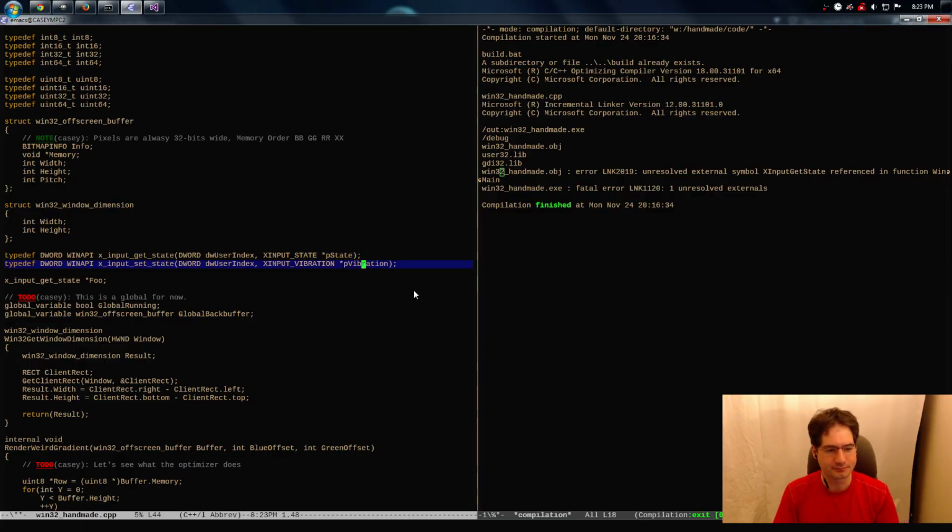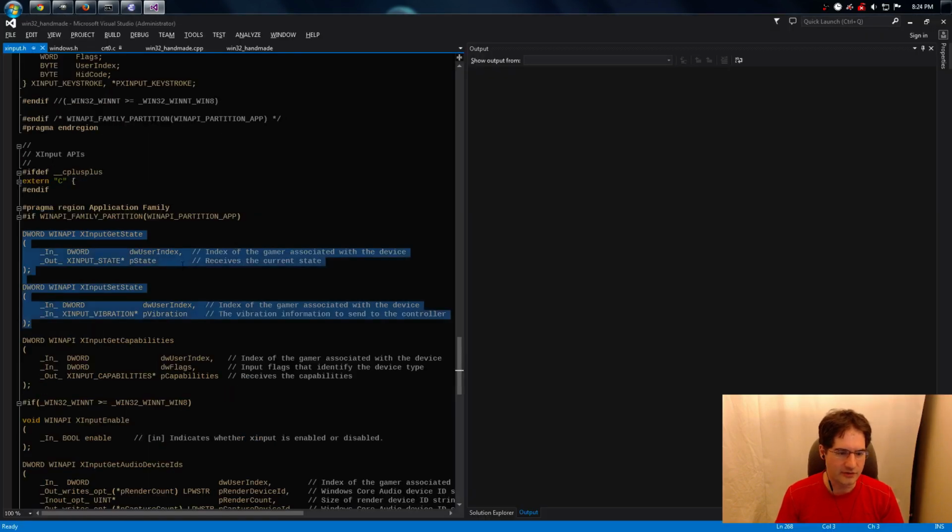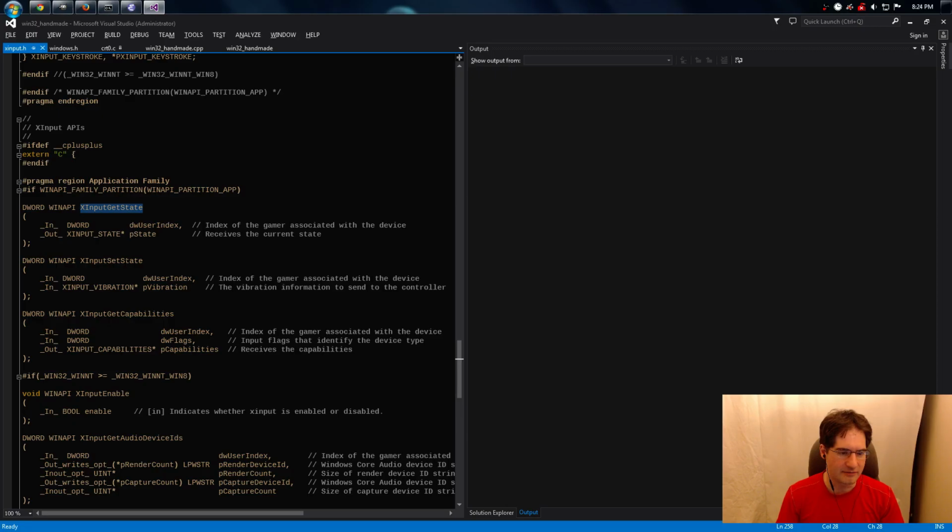So, what I'm actually going to do is say that this is a global variable, since there's only going to be one of them. We are going to have xInputGetState and xInputSetState. And the problem now is we're going to conflict with this Windows header file if we call them the same thing.